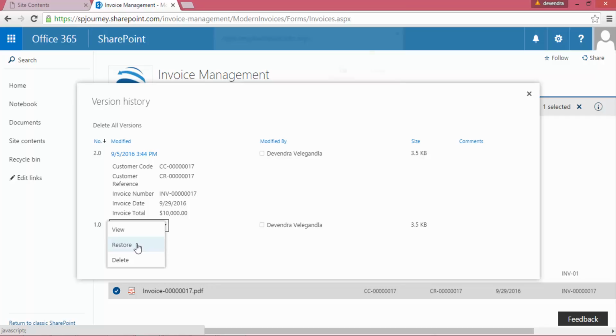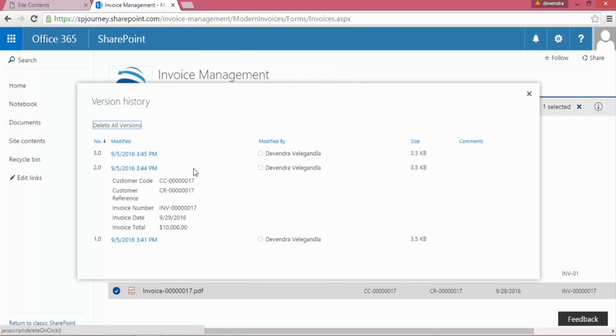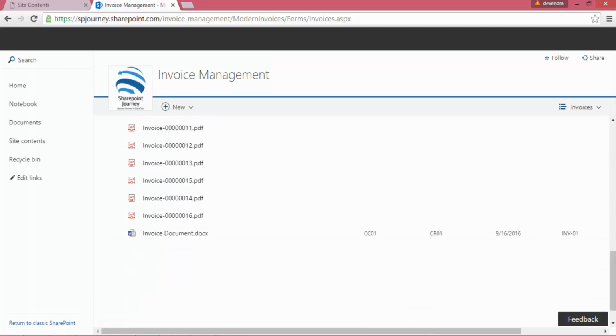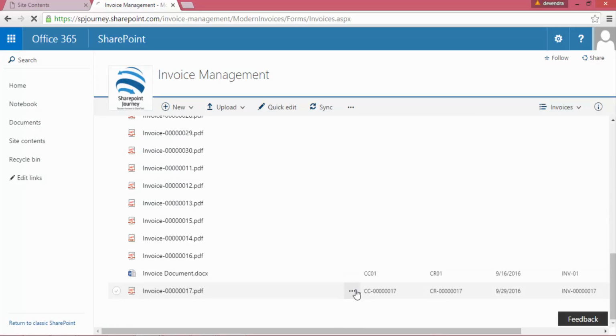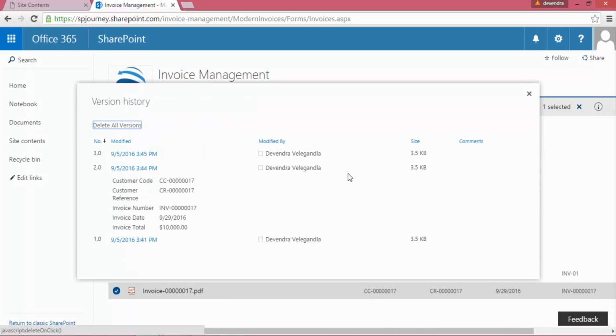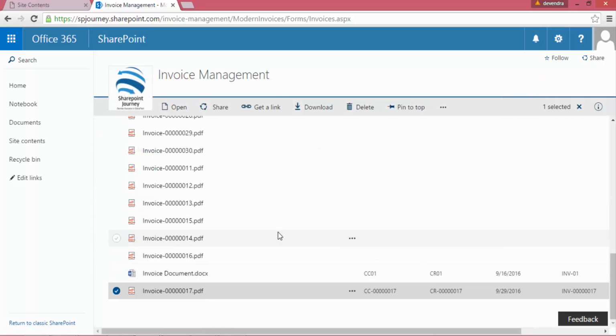So here I can restore it to the previous version. When I restore it, it will automatically show the previous information, and it will create one more version with the new changes that we have done. It's a very important functionality for your end users when you're working with multiple documents, especially the check-in, check-out, and how you could perform these operations within your document library, and also how you could look at the version history information within the library.